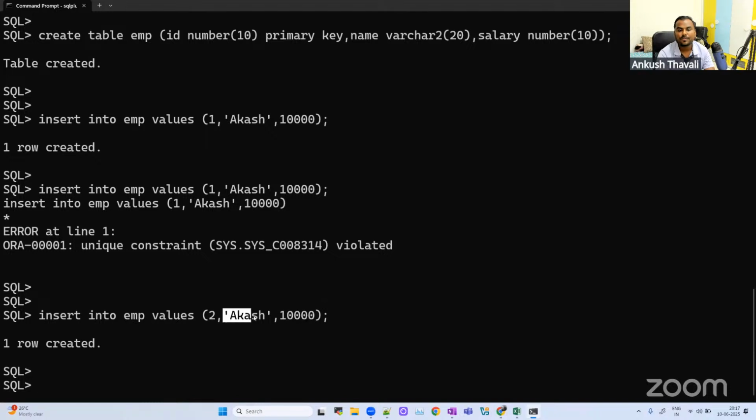Because there is no primary key on this column. There is no primary key on name. There is no primary key on salary. The primary key is available only on id. So wherever the primary key is there, what is primary key? Primary key we always give on a single column. You cannot have two primary keys in a single table.